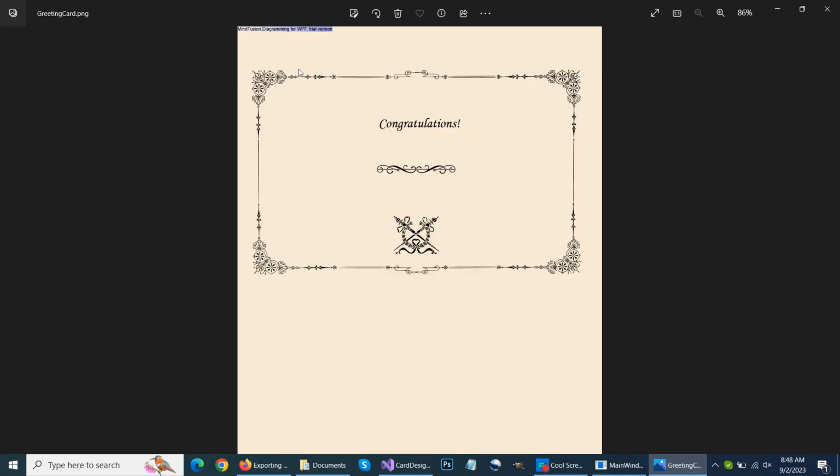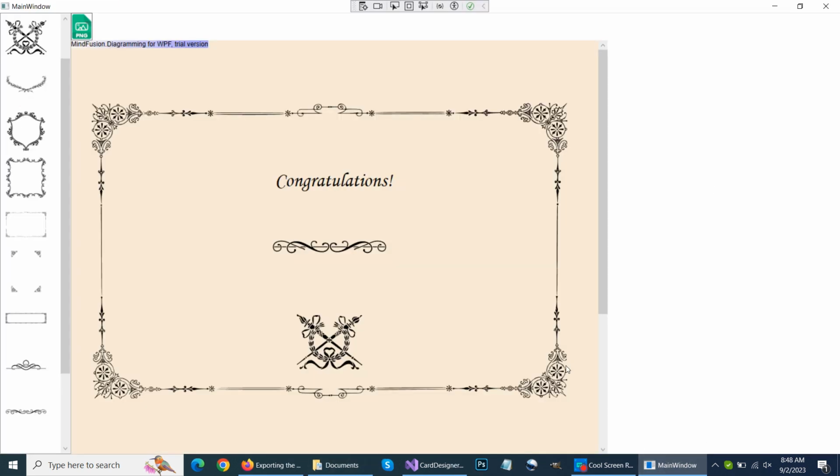Congratulations! We've just created a simple application for designing cards that uses SVG images. Thank you for watching this tutorial, and thank you for your interest in MindFusion Developer Tools.